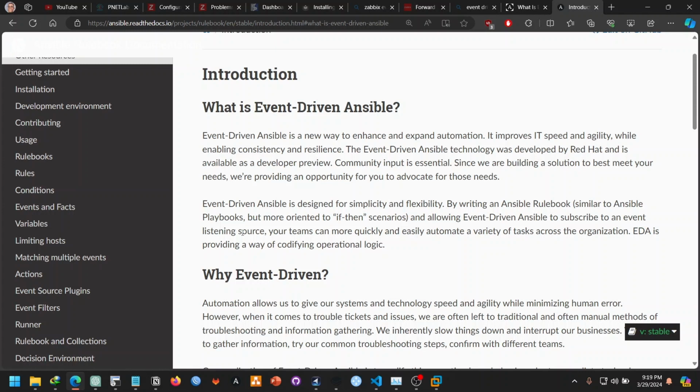So with event driven Ansible, we have rules, we have conditions, and we have a lot just similar to Ansible and playbooks. But then for here, we're just basically listening for events and taking actions based on the events that the event driven Ansible server gets.